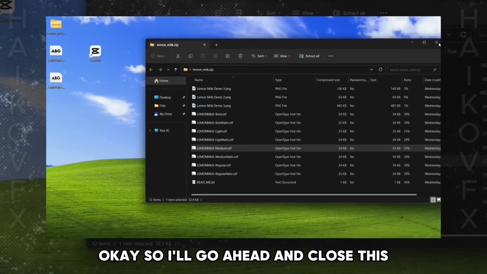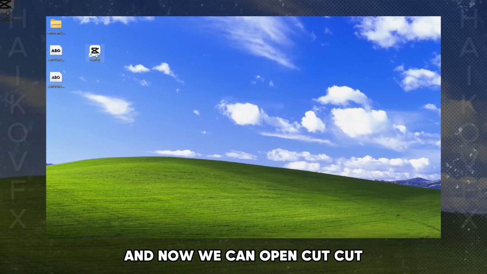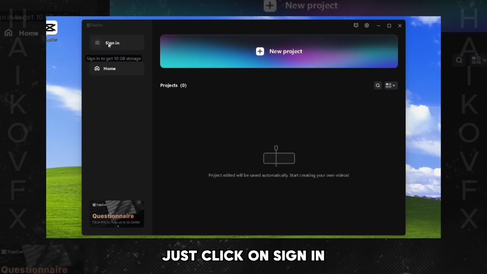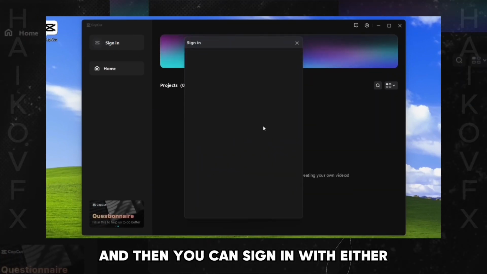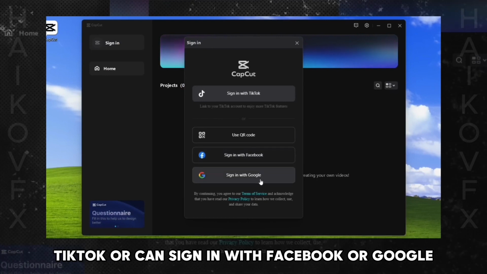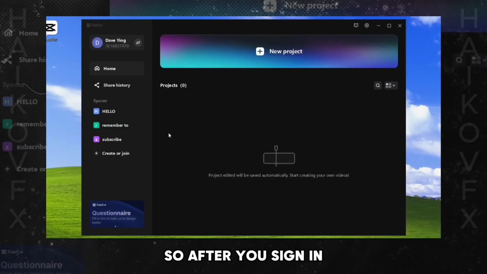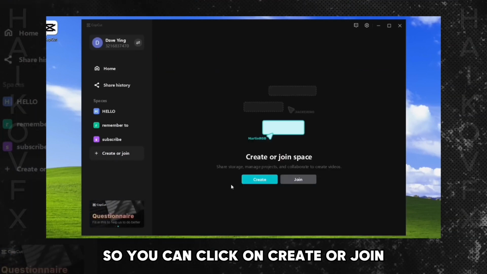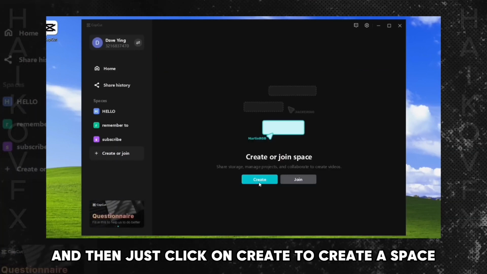Okay, so I'll go ahead and close this, and now we can open CapCut. Then you want to make sure you are signed in. So if you haven't signed in, just click on sign in, and then you can sign in with either TikTok, or you can sign in with Facebook or Google. So after you sign in, you need to create a space. So you can click on Create or Join, and then you just click on Create to create a space.